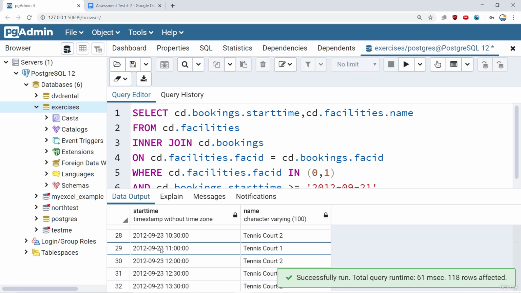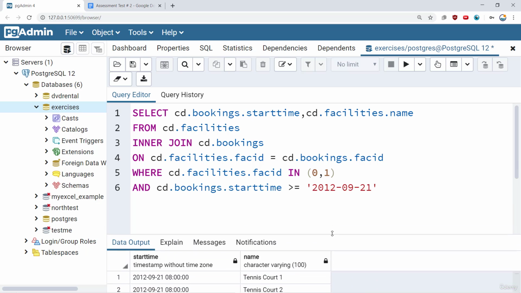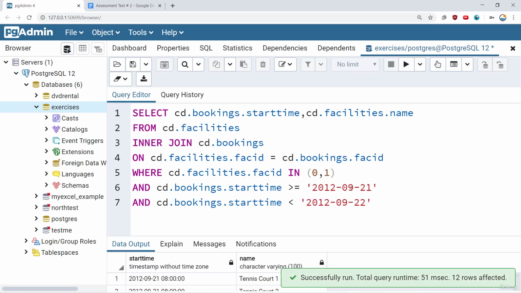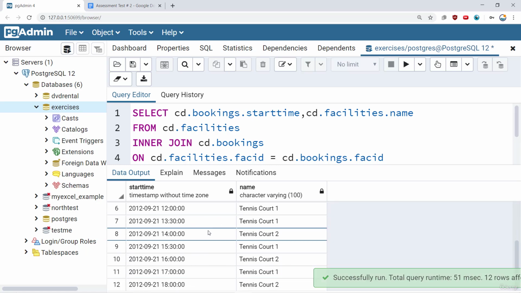So if I keep running, notice I get 22nd, 23rd, and so on. So I actually need to have a stop time for this. So then we'll say and cd.bookings.start time is less than, I'm just saying less than, not equal to, 2012-09-22. So if you run this, it's just everything that's on the 21st. And if you scroll down, you can confirm that by just saying 21st.